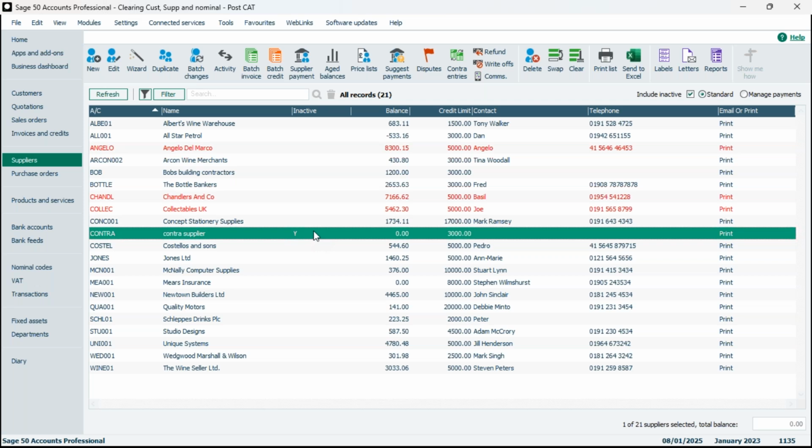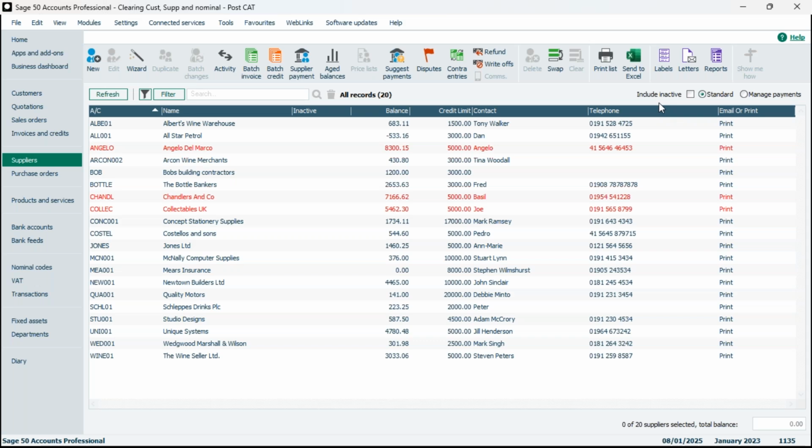Now, the benefit of it being inactive is that we can hide it from some of our windows. So if we're trying to do things like filters and searches, this is going to eliminate them from that. What we need to do in the top right corner is we've got this option to include inactive. So if I untick this box, you'll see my inactive records have disappeared.